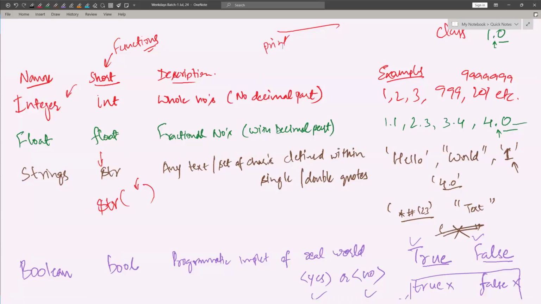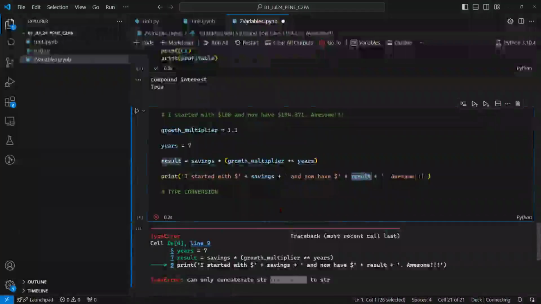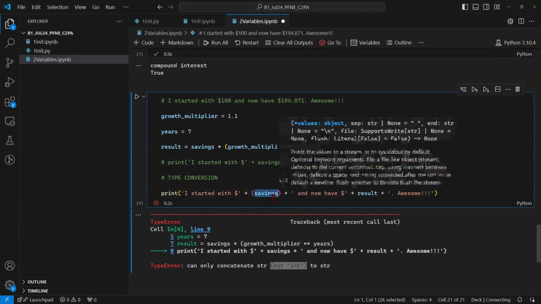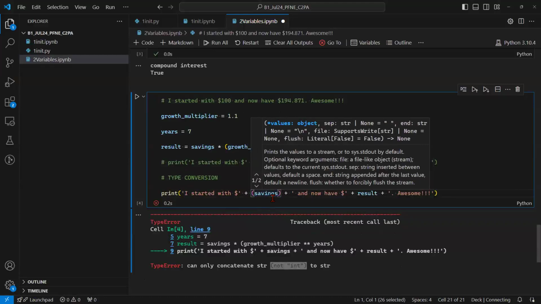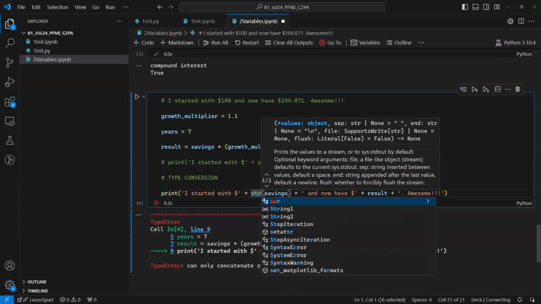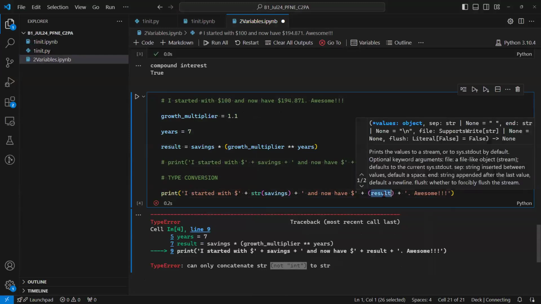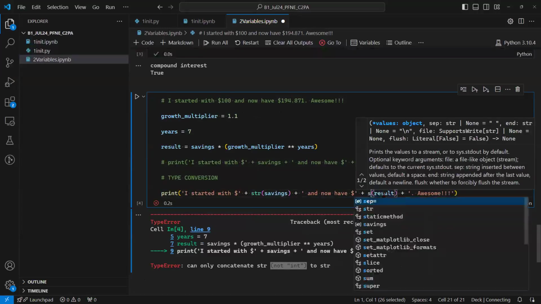So let's see how we can use that in our case. I will comment out the wrong statement. I'll copy it and rewrite it correctly. I'll highlight this, put it inside brackets and mention the function name str in front of it. So I've called the string function. Similarly here, again I will mention str.